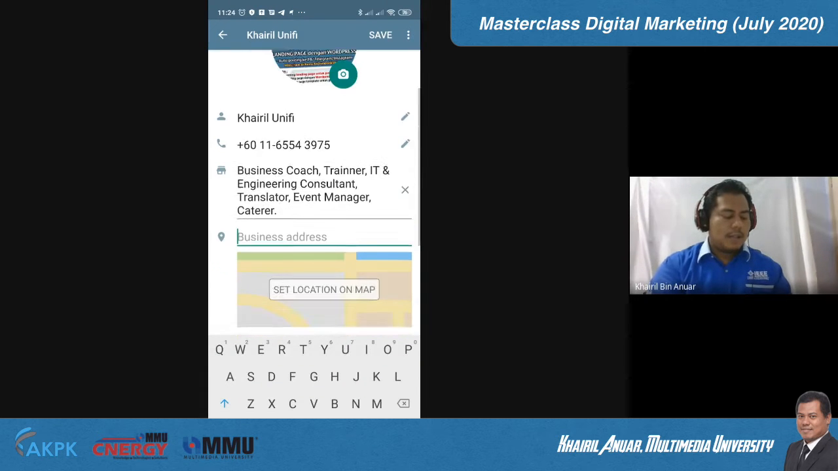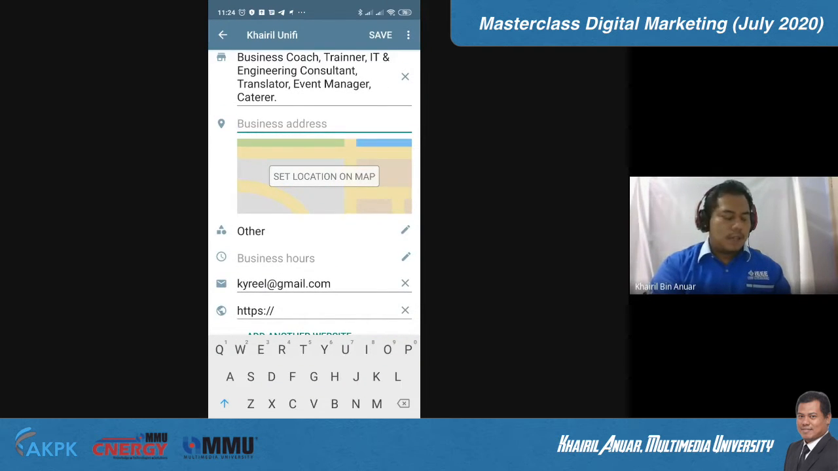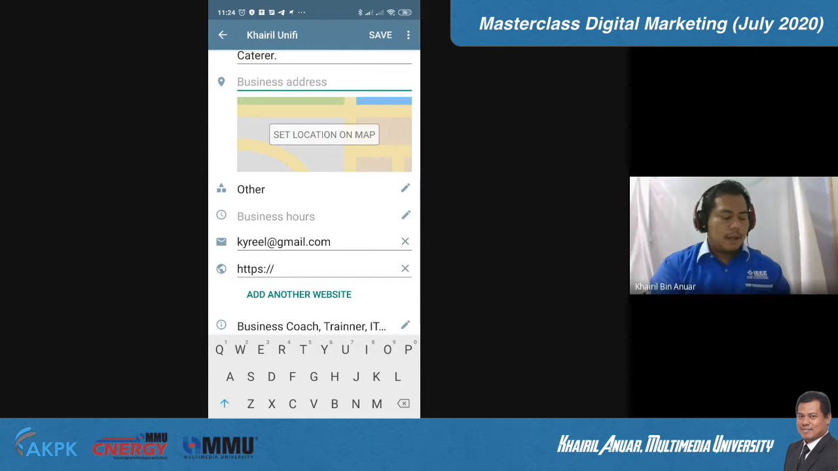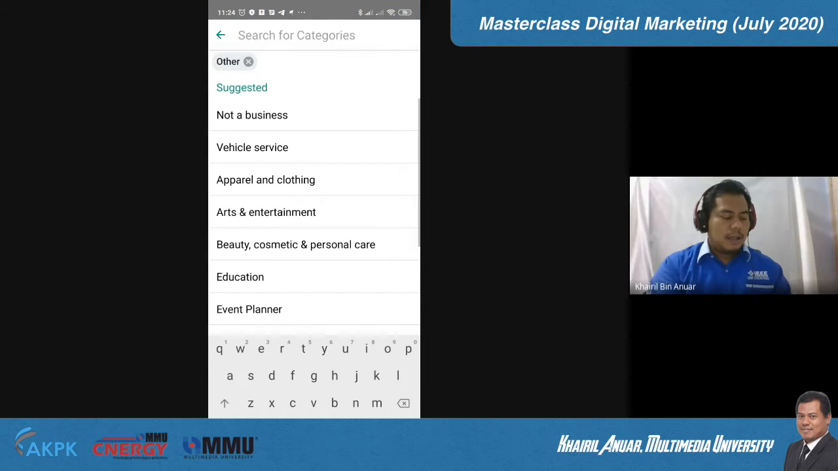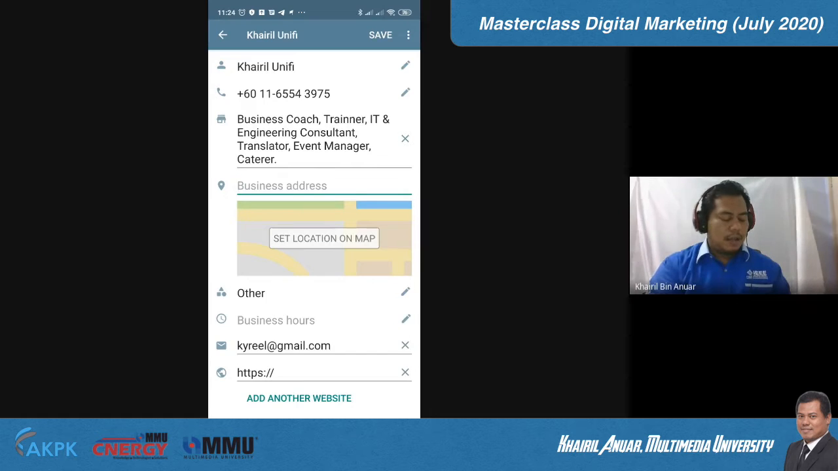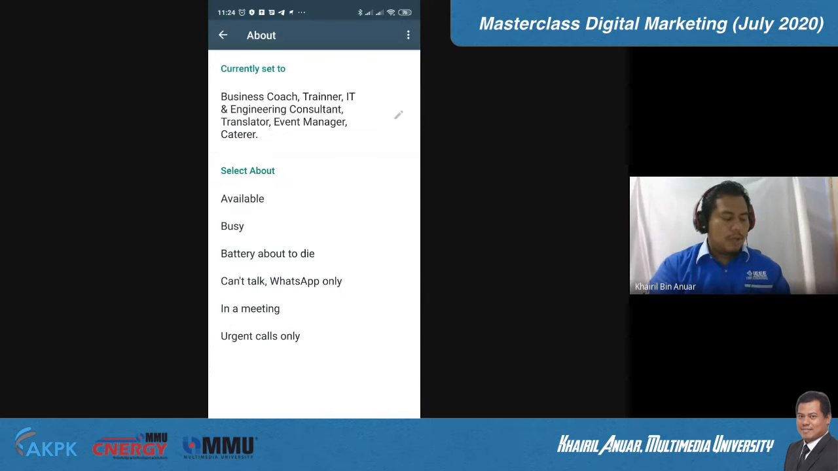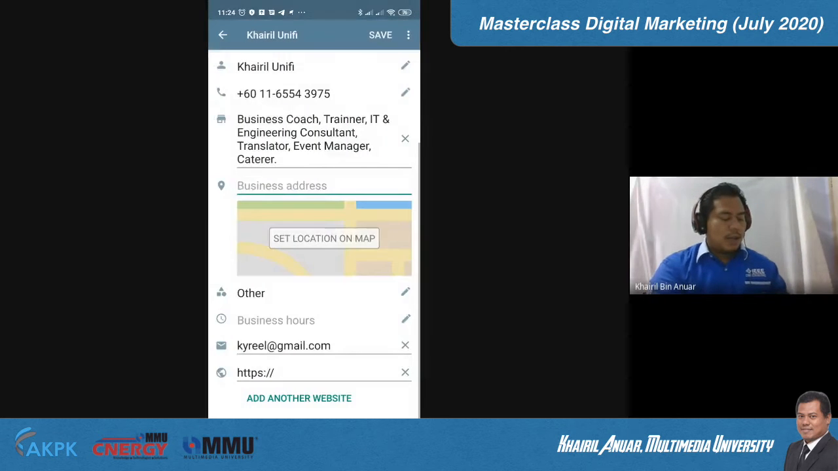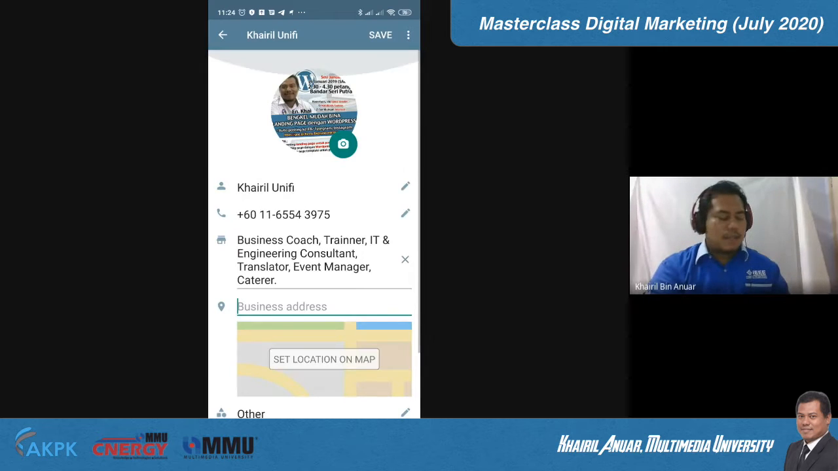Your business address, you can click on the location also. If you have other information categories, you can put it into categories. And your email, your website. And what are the things that you want people to know about you. So currently set to what? So you are available, busy, or whatsoever. So you can customize in detail about your WhatsApp business.